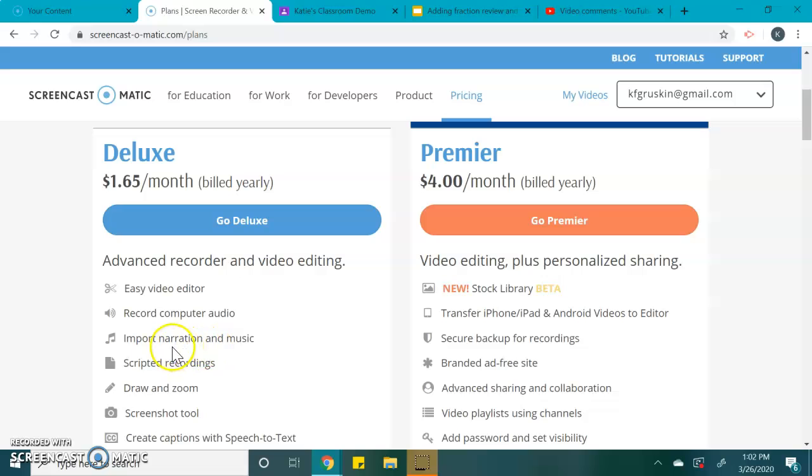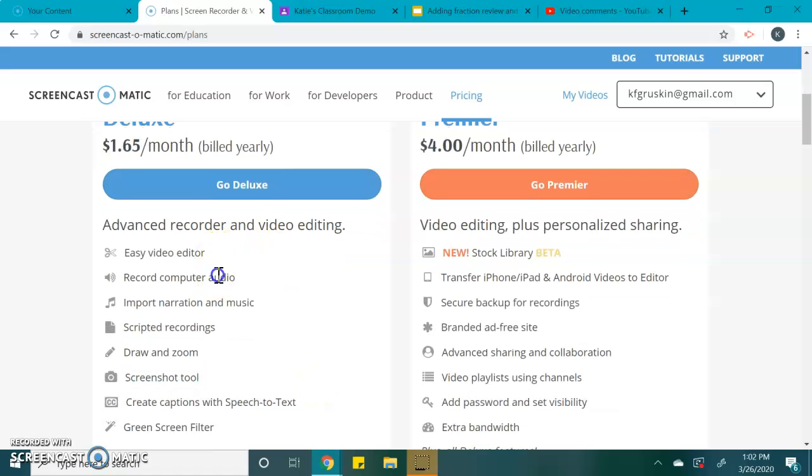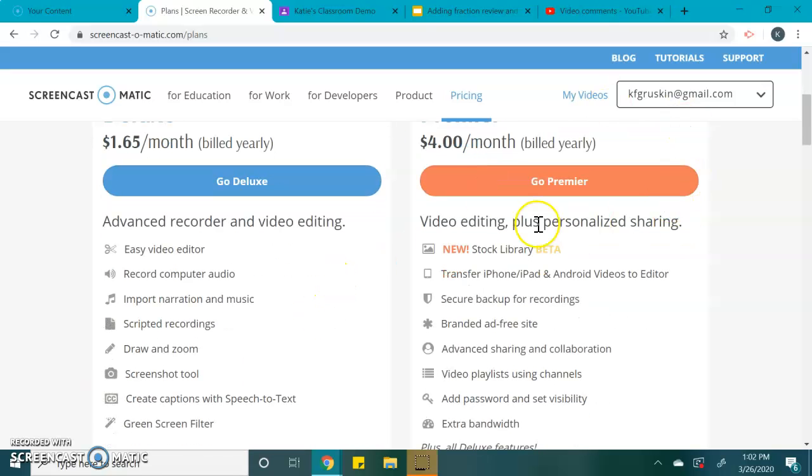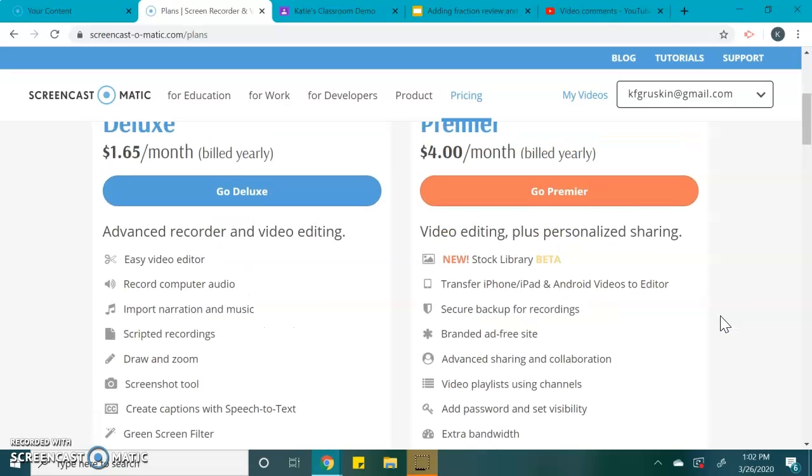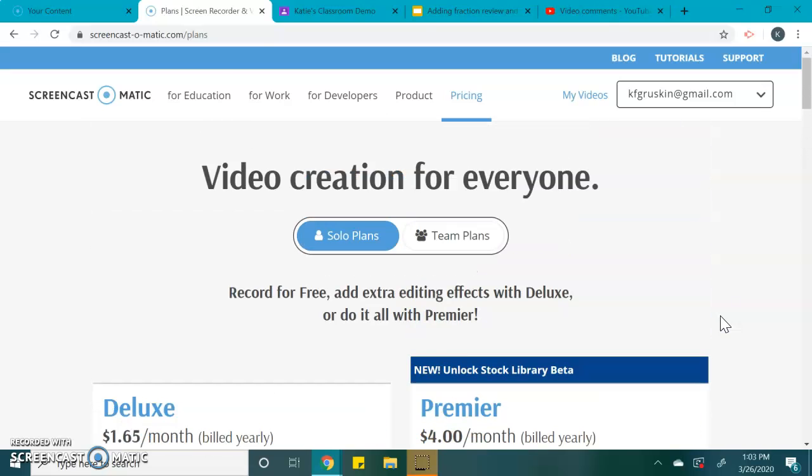And if you pay this, you would be able to do things like draw and zoom and record computer audio or something like that. There's a bunch of options. Or you could do the Premier program, and there's a couple other benefits too. But generally, I find the free programs are plenty for what I need.